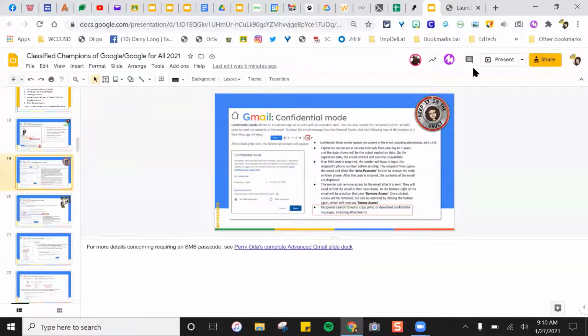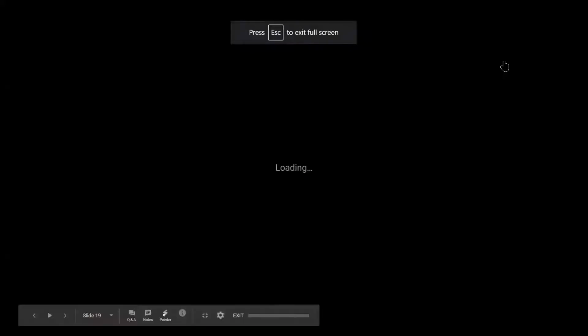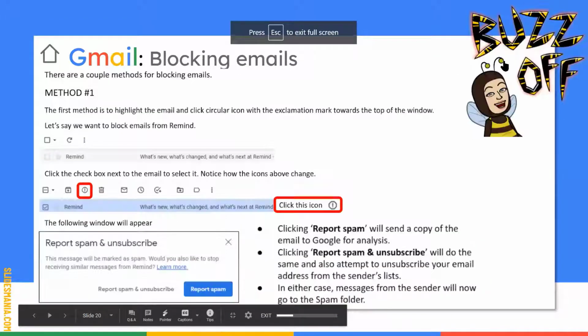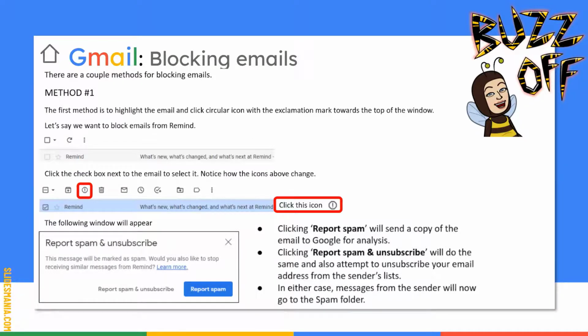All right, let's go back. All right, blocking emails. This is something that I should probably do more because I get a lot of advertisements. So there are two ways to do this. It depends whether or not the email is actually spam and you need to report it, or if it's just a sender that you just don't want to receive any messages from anymore. So there are two ways to do it.